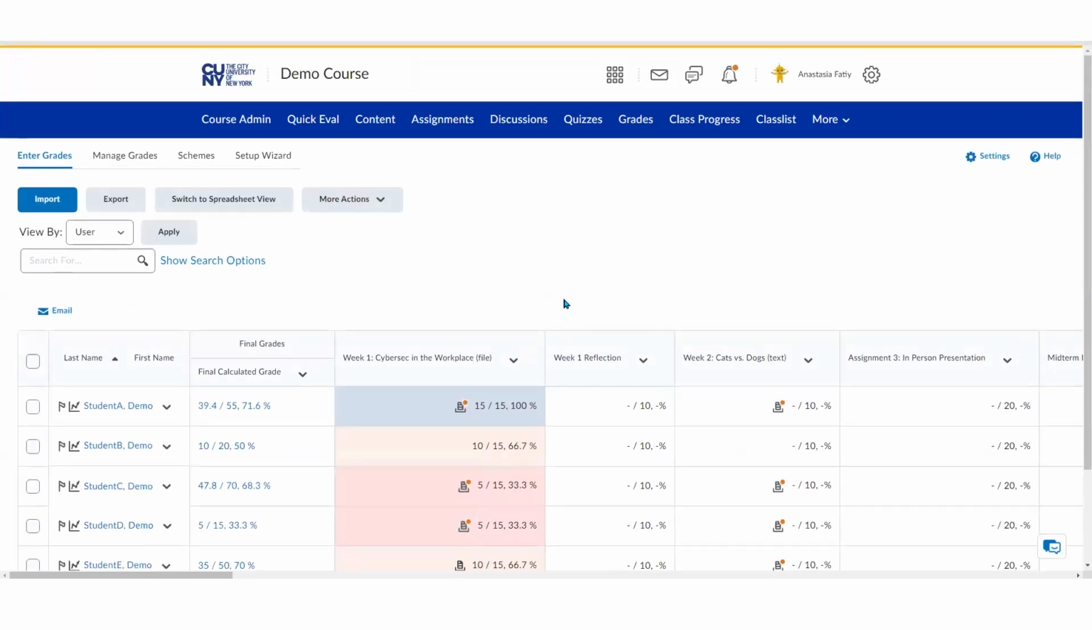The final thing I want to show you is how to create extra credit assignments. So earlier we created an extra credit October 2024 assignment, but how does the system know that it's extra credit? Because right now it is 10 points out of 10 points, and it is part of the final calculated grade.